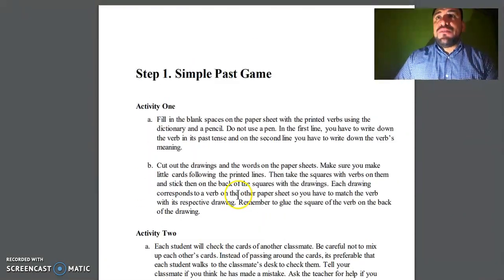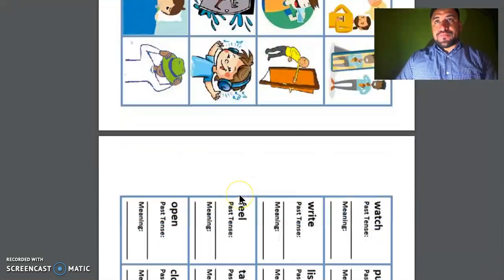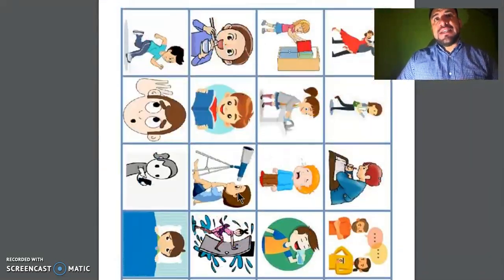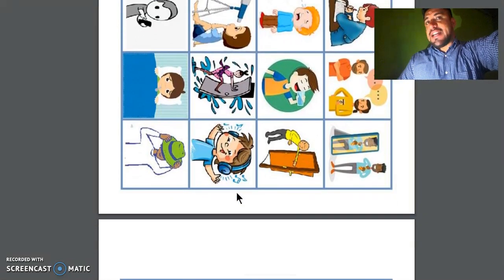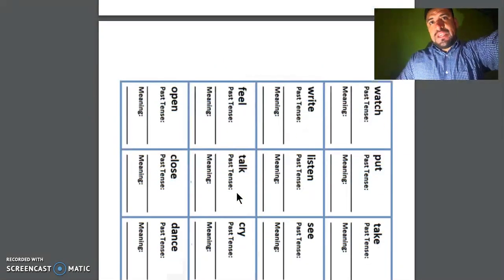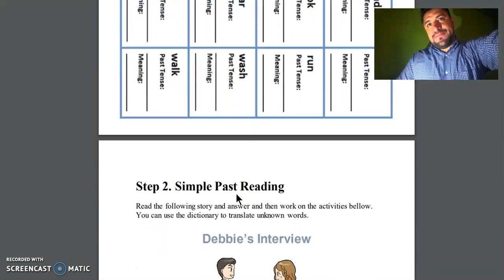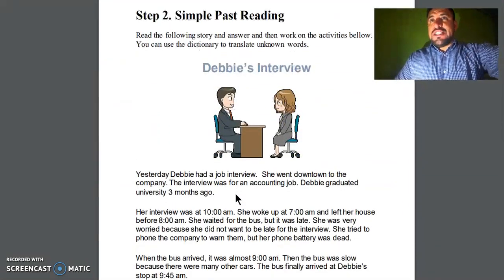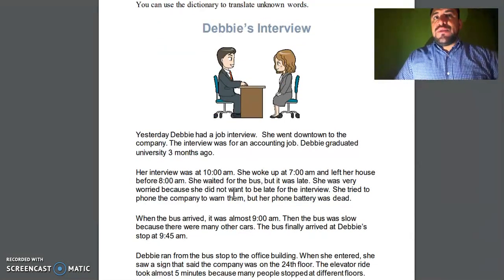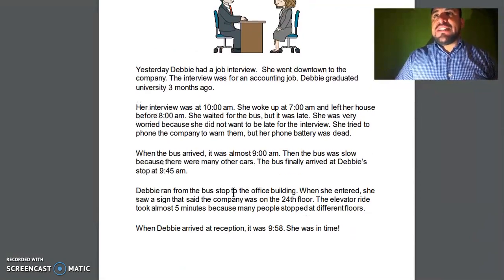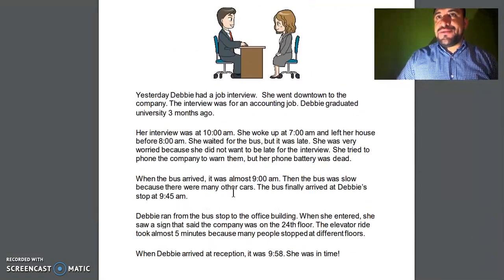For the production activity, there is the list of drawings that I've designed and the list of printed verbs. For the production activity, I've designed a simple past tense reading. The student will have to read it and develop a set of activities based on the reading.